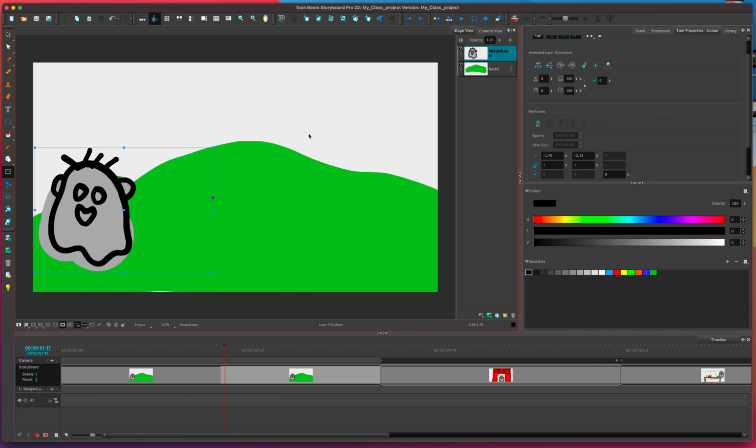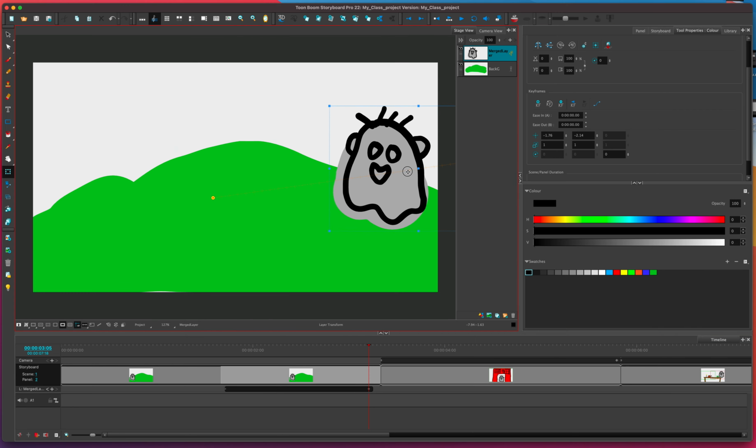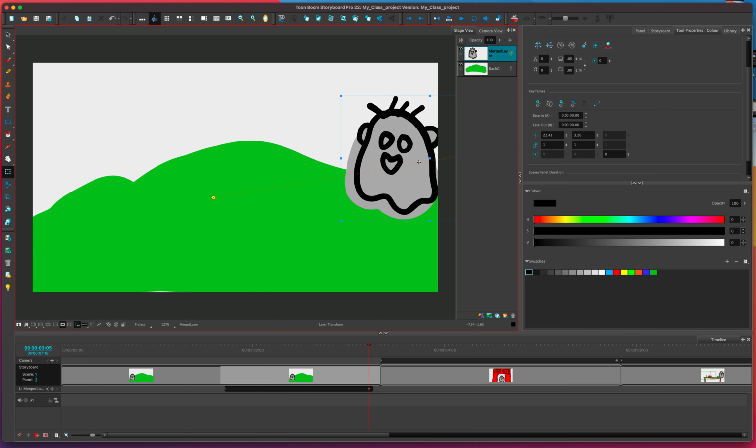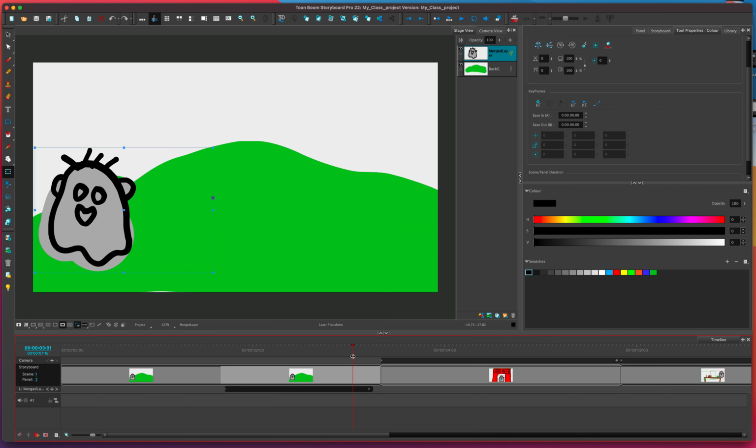So the way I do that is I come over here to our Tool Properties tab, and I look for the KF, which stands for keyframe. So on this frame, I will add a keyframe. And then I can either drag this over, add another keyframe, and then move the apparition, whatever the ghost is, and I've actually created an animation. I can undo that and show you another way to add a keyframe.